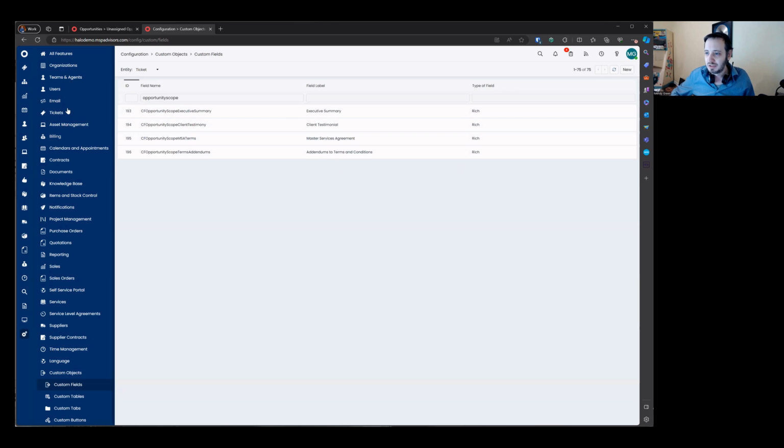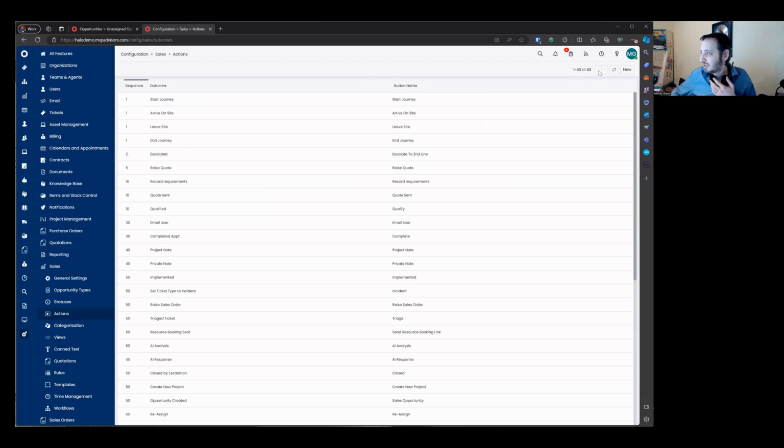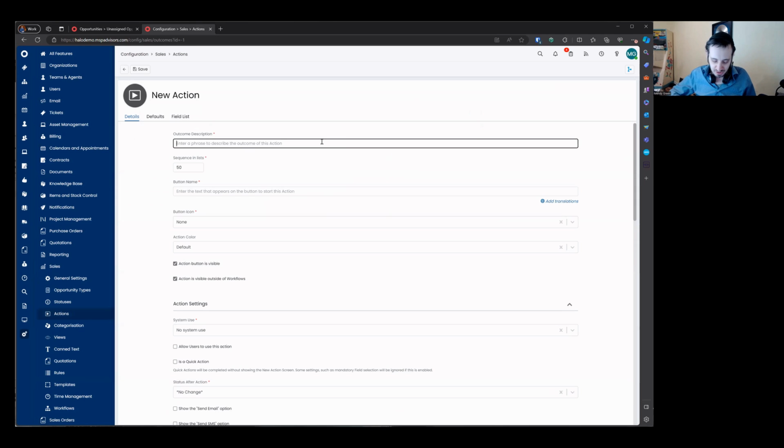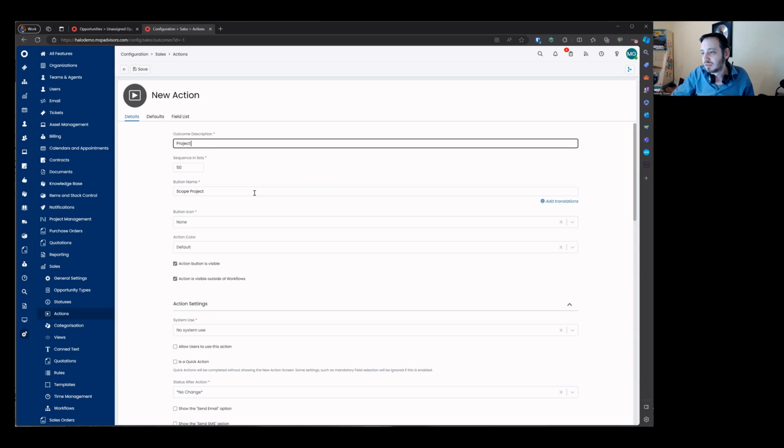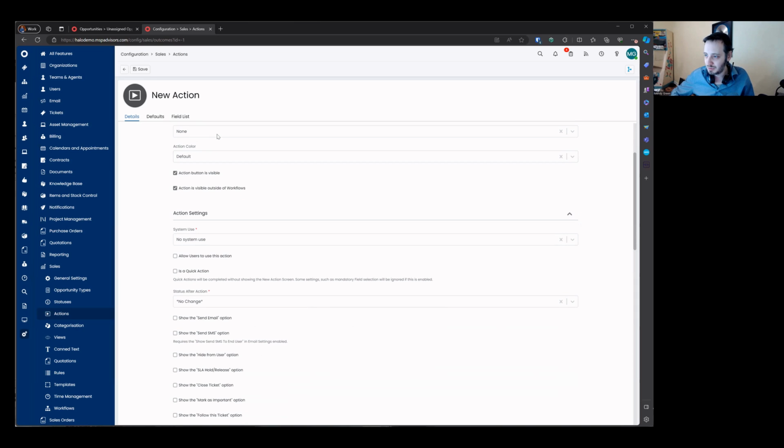Let's go to sales. We're going to go to actions, and we're just going to build an action where we're going to say something like scope project, let's say. Right, and this will say scope project and project defined. There we go. And then, or maybe we can say scoped. I'm always bad at keeping up with these names and ideas of what to call them. I'm going to set this to 10. This is going to be the first, or closer to the beginning, button that we want to do.